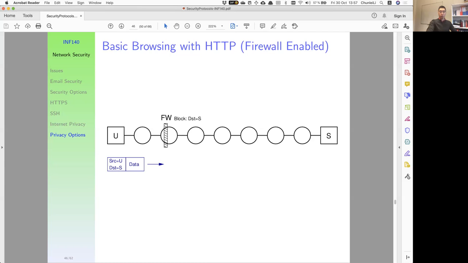For the firewall, if you remember, the firewall will check the source IP address and the destination IP address. So in this case, the firewall knows the user is sending some request to the web server. Not necessarily will it check the data, but it knows there's some traffic between the user and the server, since the firewall knows the IP address of both of them.